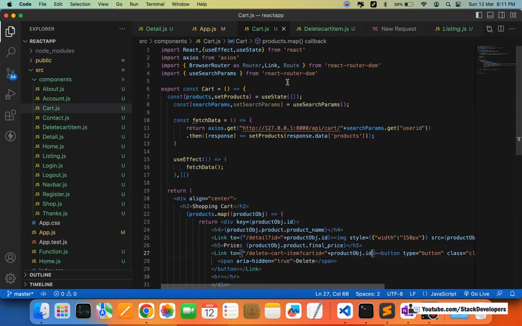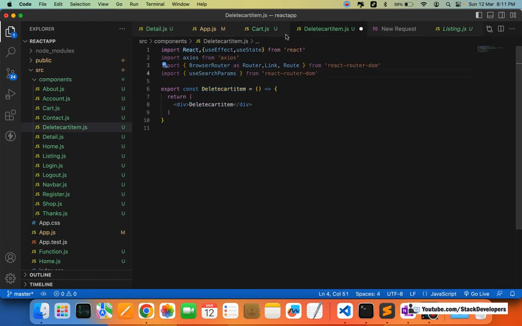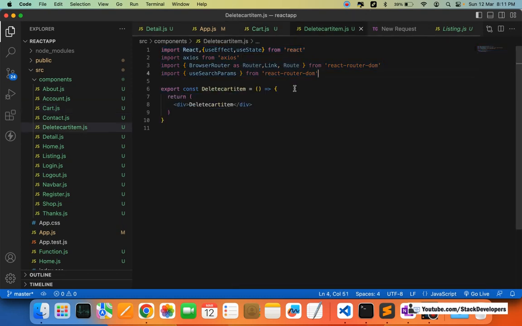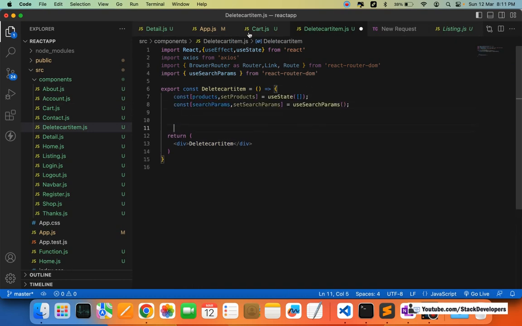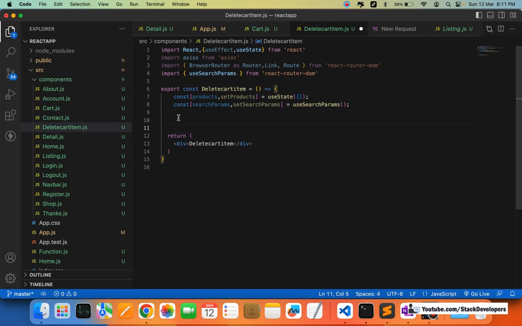See, first of all, we are going to add the header that we require. Here I'm going to replace it with this one. After that, we always require navigate here, and we require useState as well as useSearchParams. So I'm going to copy this one and add it here. Now we are required to call that delete item. That thing we are going to do, I'm going to copy this one and paste it here.